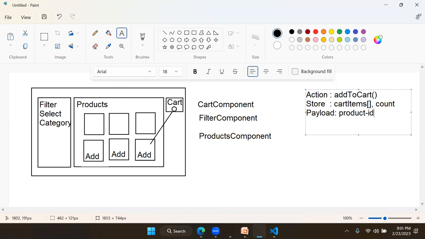Now who is going to maintain these actions? Actions are maintained by whom? The reducer. The reducer is going to maintain the actions. Actually, the reducer contains two things: one is actions, another one is state.